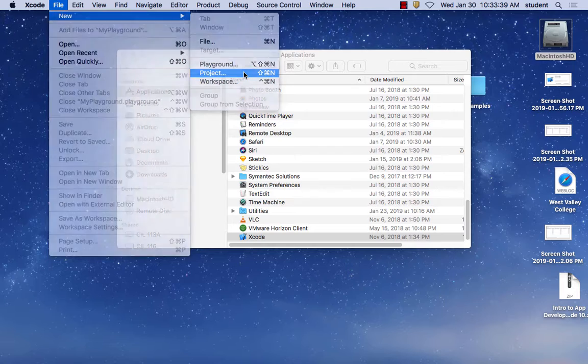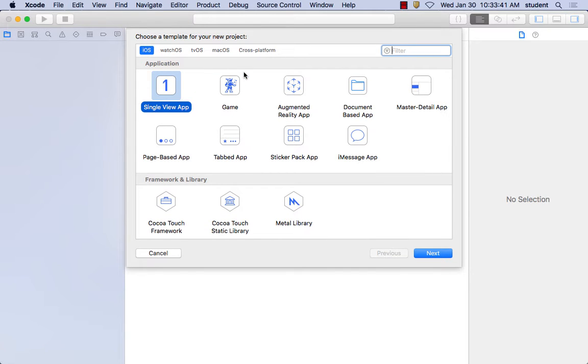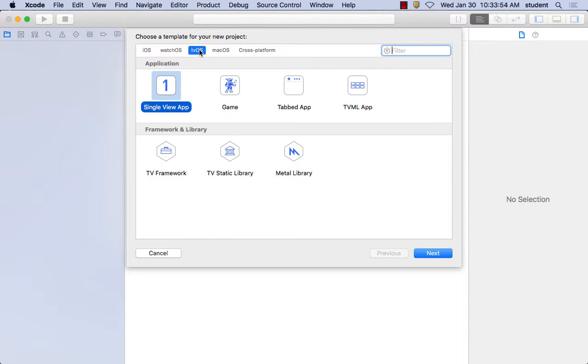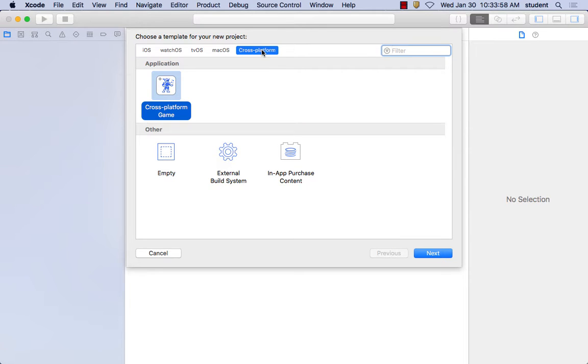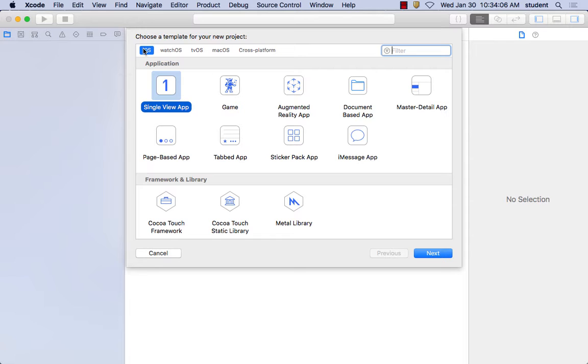So I'm going to go under File, New Project. And let's go through this option. In this option, of course, the first one is asking you, what do you want to build? You got your iOS, which is, of course, the iPad and iPhone. You have your watch. You have your TV. You have your Mac OS. And then you have cross-platform, which is more of a game, I guess. Looks like they have game options here. Primarily, we'll be doing the iOS.